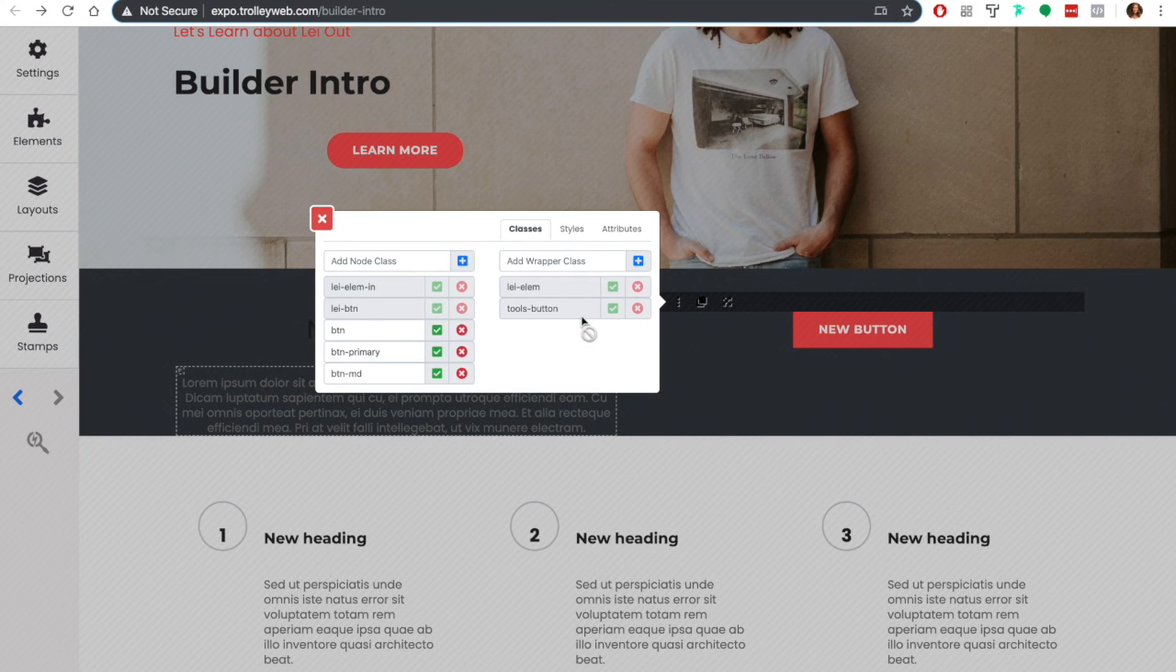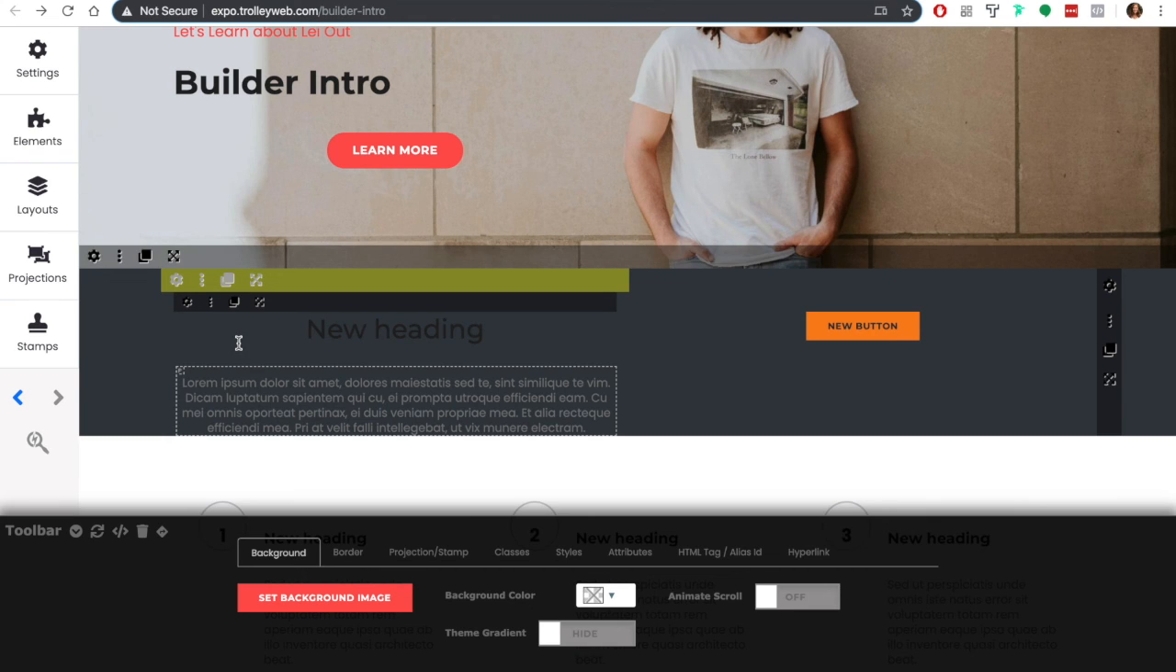On my buttons, you'll notice that I have native layout classes such as Tools button or Lay button, but I also have Bootstrap classes that I can change. That is the basic structure of the layout and how it works with Bootstrap.